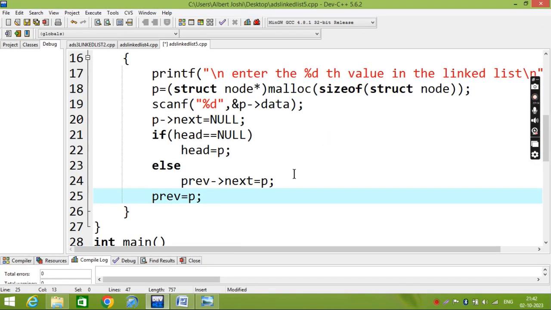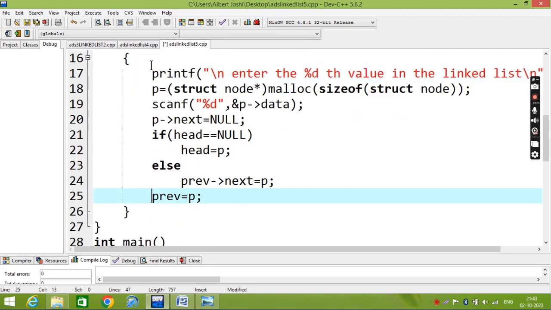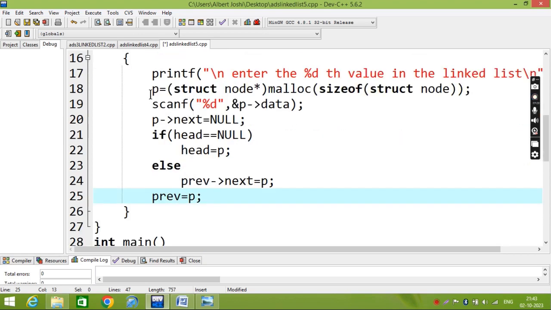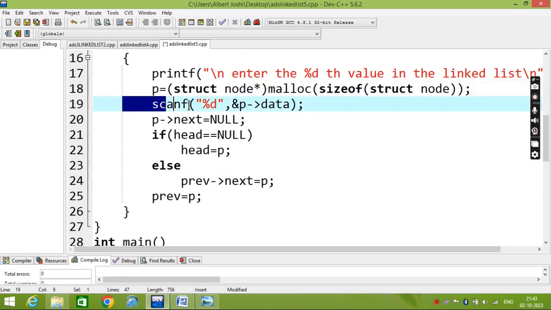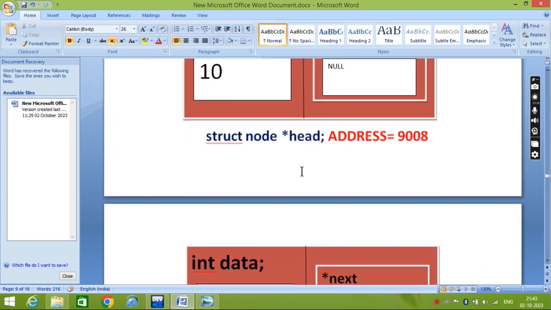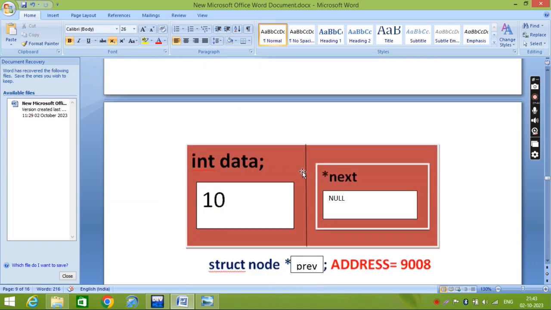So now we will come here. Now again, suppose you have written n is equal to 2. Your compiler will come here again, and it will create another p. Again you will input some data in p. So what is the structure? This is 10. Suppose you created another one.